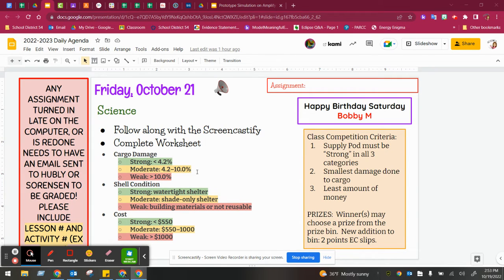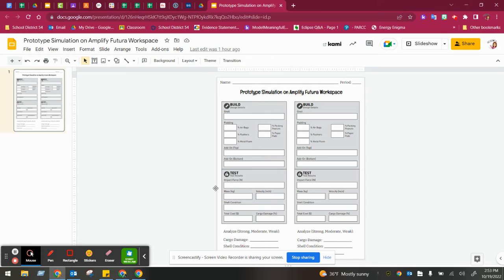Now, this is the agenda that's up on the screen for today. You're going to see that it says to follow along with the Screencastify and then complete the worksheet. The worksheet that you're receiving looks like this: prototype simulation on Amplify Futura Workspace. And your paper is going to be front and back. That's giving you 4 different opportunities to test different combinations of materials. You must complete one worksheet front and back.